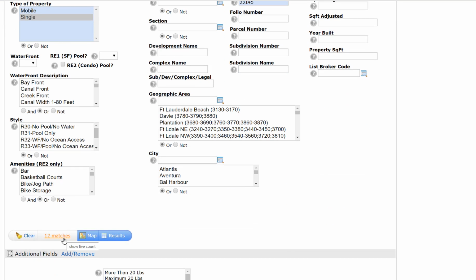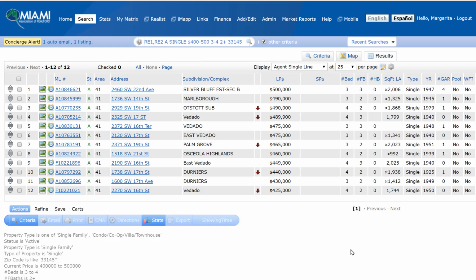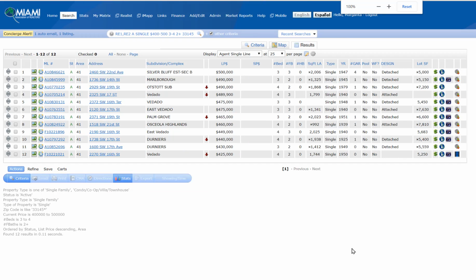So if I scroll down a little bit, again, at the end of that first column, I can clear everything, which would delete everything, and I would start from scratch. I see that I have 12 matches. I can see them on the map, and I can click on results and get a list of results. So I'm going to go ahead and click on results. And this is how your results generally load. I'm going to zoom out for a second so that I can go through these columns and talk to you about what these columns are showing you.